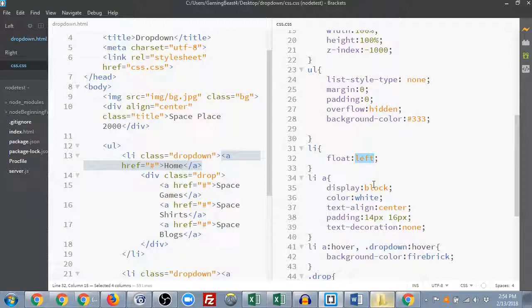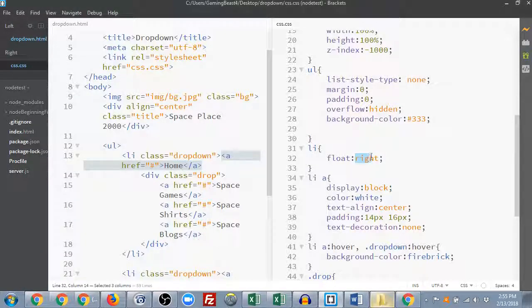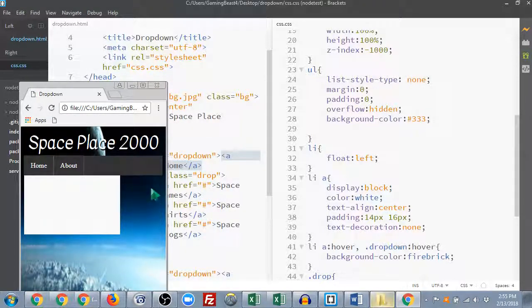Now I could say float right, and that would bring it over here. So this is how you control what side the links go on. Left is usually pretty standard, and if it's one area where you don't really want to screw around, it's usually your navigation bar. You don't want to do all this weird stuff that people have never seen before, or they won't be able to navigate through your site, and it just gets pretty bad.